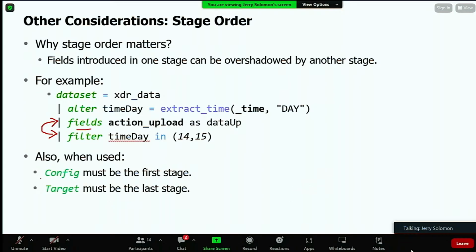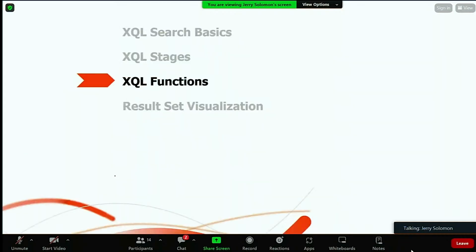Also, as mentioned, the config stage must be the first stage, and target, because you're saving the result to a different target data set, must be the very last stage. It takes all the input of all the other stages, and the result is output to the target data set. All right, we're getting there.